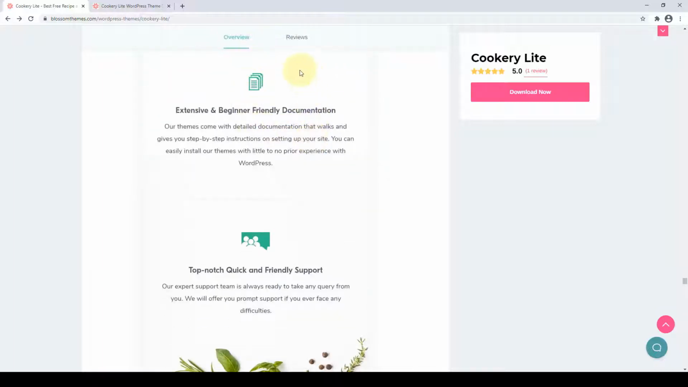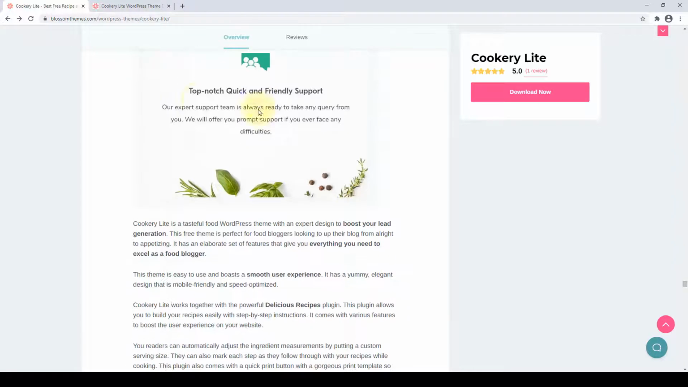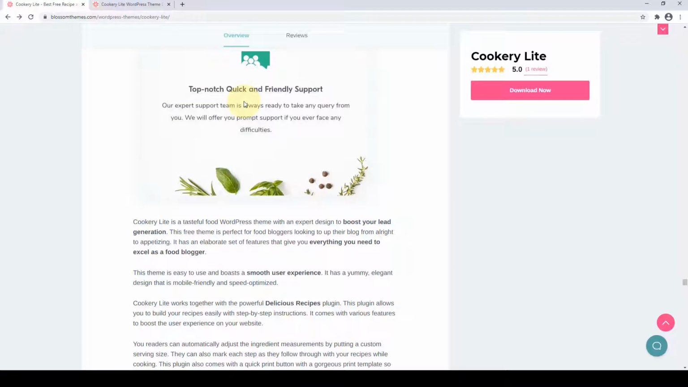The theme also comes with detailed documentation that gives you step-by-step instructions on setting up your site. With the help of our quick and friendly support team, you can easily place any confusions or queries with the help of a support ticket.